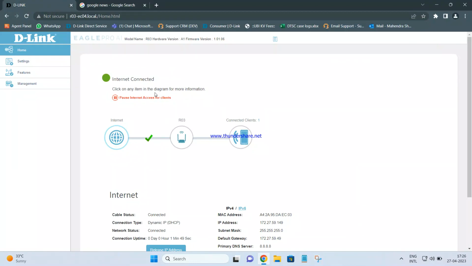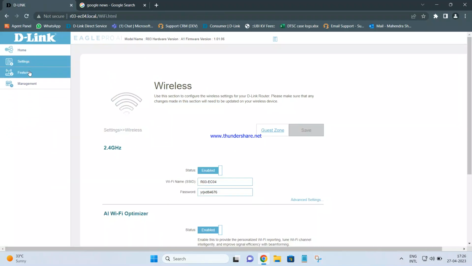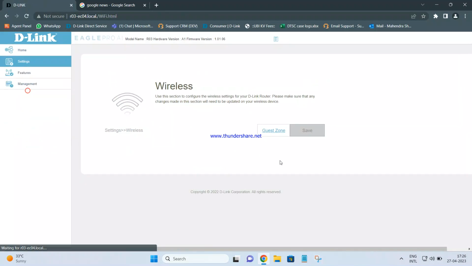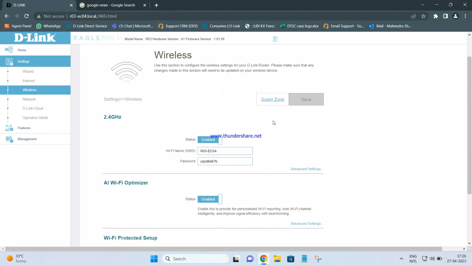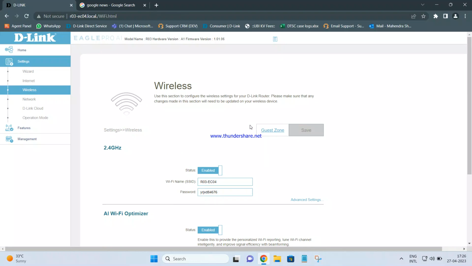Now, for example, if you want to change the Wi-Fi name and password, you can just click on settings and then click on wireless. Here you can change the Wi-Fi name and password. Once you change it, you can click on save and that's it. So this is how the router should be configured for the internet connection.